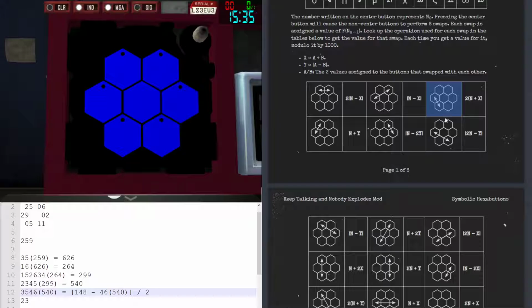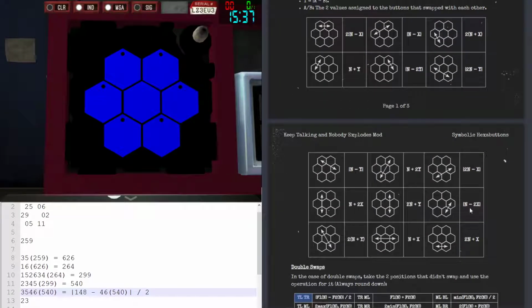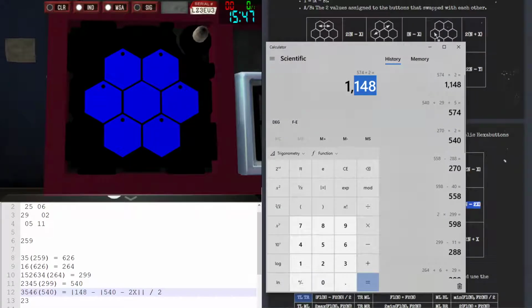Next we have 4, 6 being our next one, which is over here. So it's going to have this function. This is going to be 540 minus 2 times X-ray. So X-ray is going to be 2 plus 11. This is going to be 13. So this is going to be 540. So 13 times 2 is 26. So 540 minus 26 is going to be 514.